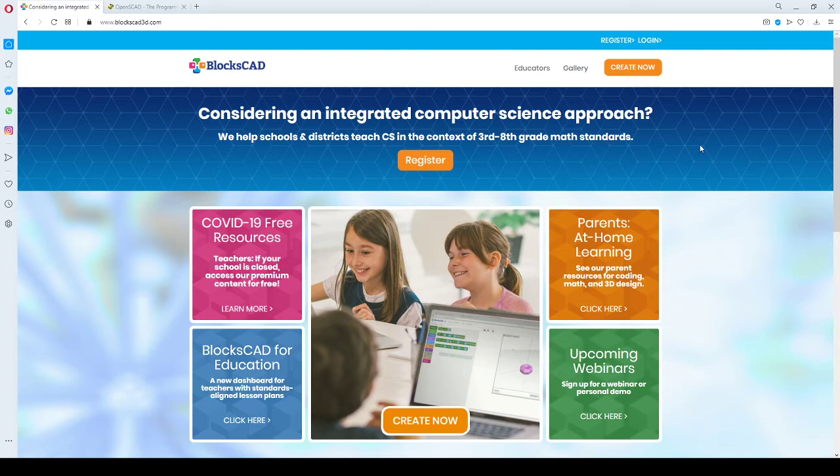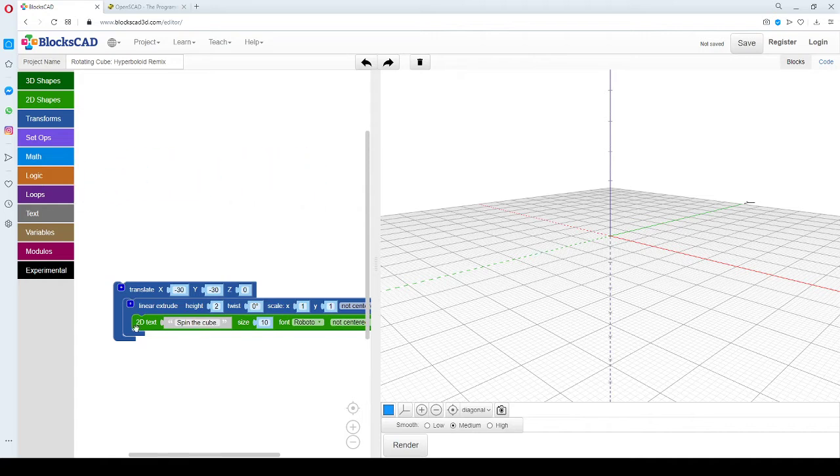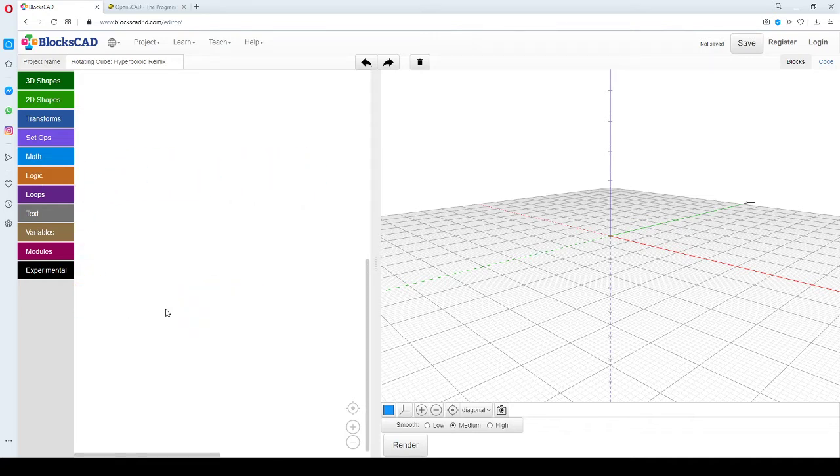You can create an account if you like, or you can just find this button, create now, and open an environment. So I have all these things defined. I assume it remembers, so I'm going to just drag them out of the window, meaning you are deleting them. All right, so I have nothing here. I have the 3D space here, and on the left I have all these commands color coded.